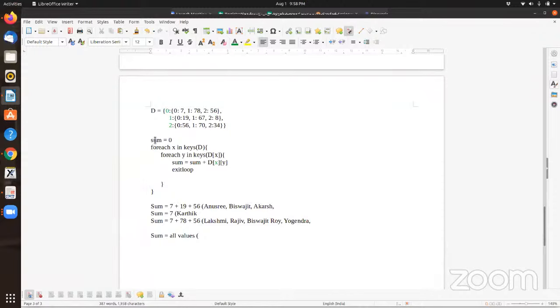So see what is happening. Sum is 0, for each x in keys of D. Just now I have explained, you guys forget. Is it an interesting question? Yes, sir. So for each x in keys of D will give what? 0, 1, 2, and again 0, 1, 2, and 0, 1, 2. Agree?